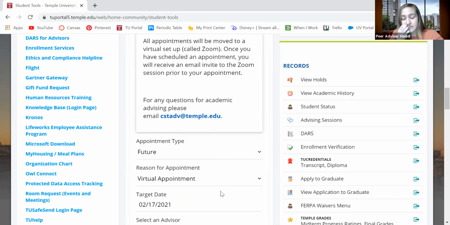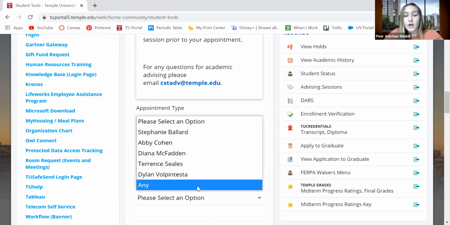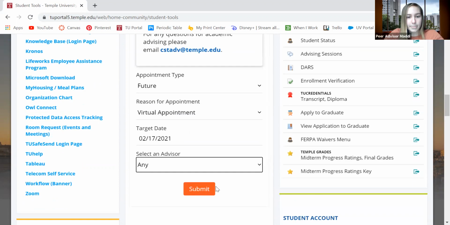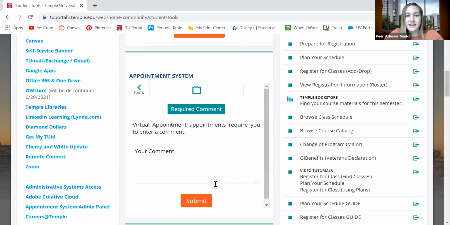2/27, which is tomorrow. After you select the date, you can choose the academic advisor for your advising team that you are interested in meeting with. If you do not have a typical advisor you like to see or want to see all of the available appointments for that chosen date, I recommend you select any advisor. Click Submit, and then you will be prompted for a comment.